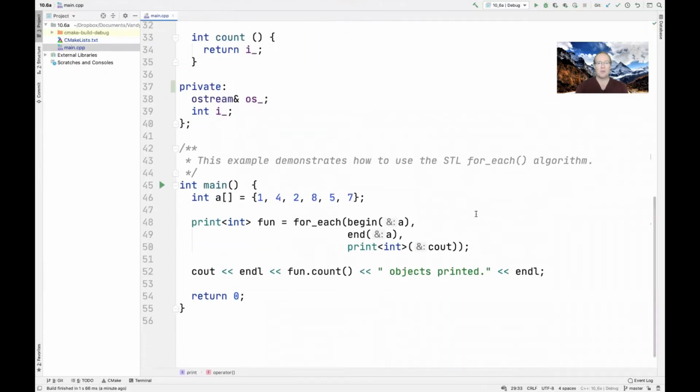This is very simple. We're going to go ahead and make ourselves an array of just values of whatever they are. We don't really care. They don't matter for the example. And then we're going to go ahead and call the for each algorithm at the beginning of the array, going to the end. And we're going to make an anonymous instance of type print, which is a functor, where we're going to go ahead and pass in cout. That's where we want the output to be written to.